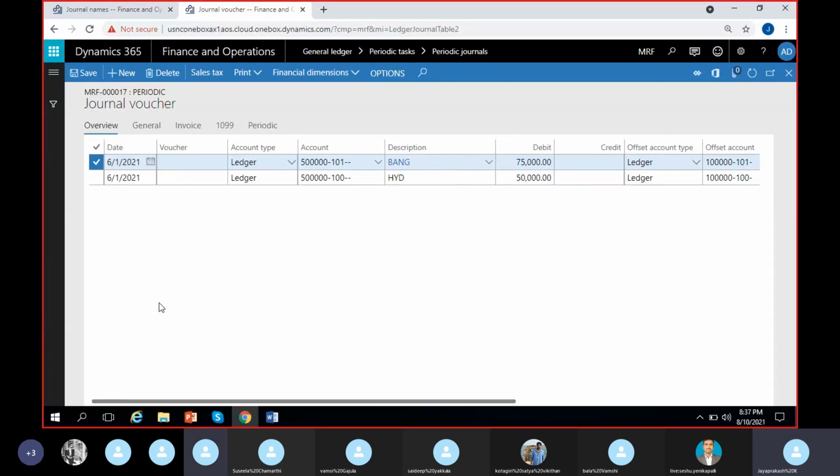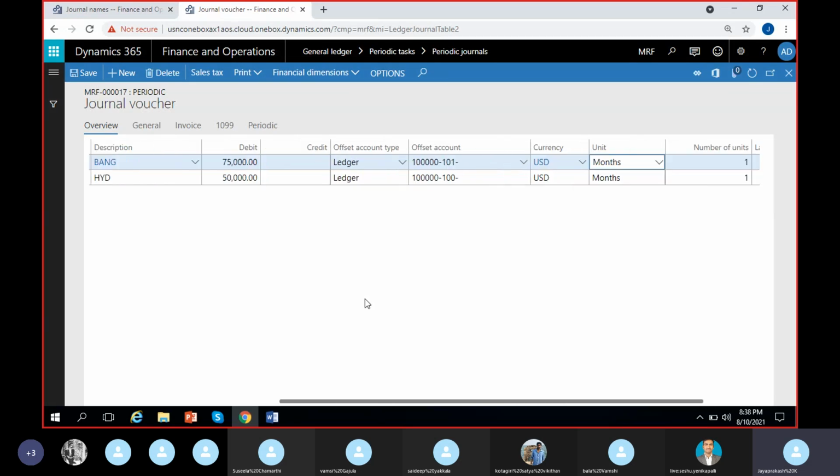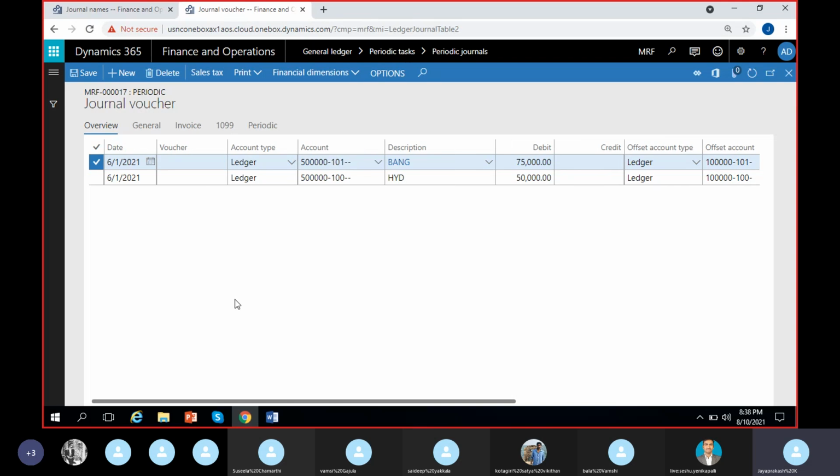So this is how we create a periodic journal. So now we created this journal. Later we will see how we can retrieve the same journal every month and how we can post it. It will not get posted automatically. We have to do it manually. So I'll show you how we can retrieve the same every month and post this. Okay. So is it clear until here, everybody? Yeah. Okay.